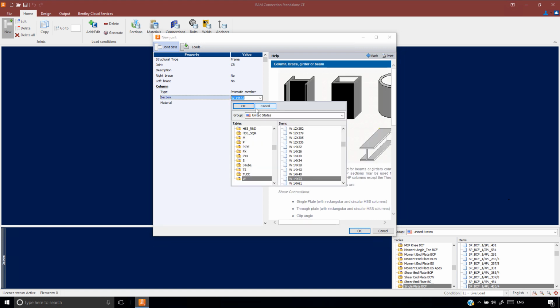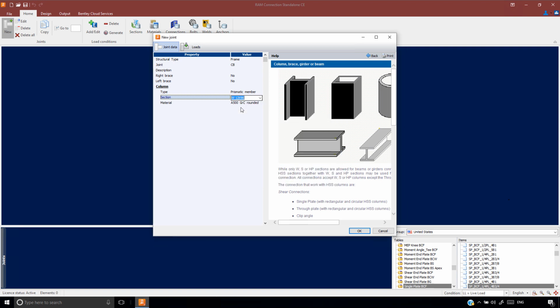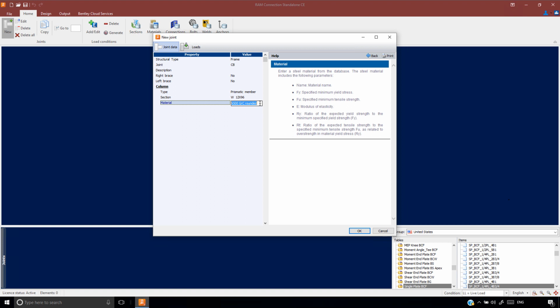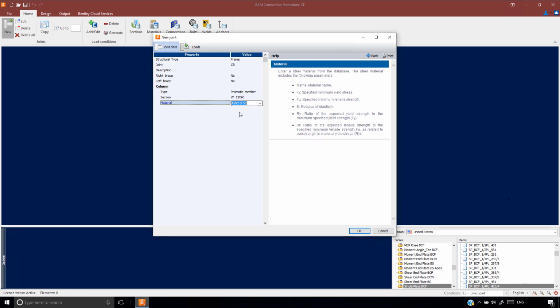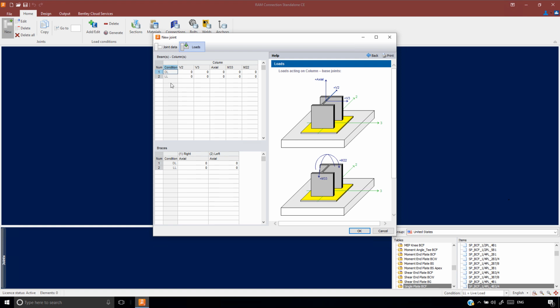We'll use a W12 by 96 and a material of A992 grade 50. Once the information for the joint has been defined, we can start adding loads. Loads are defined in the Loads tab. You can see that it's possible to add them for the two load cases that we have previously defined.